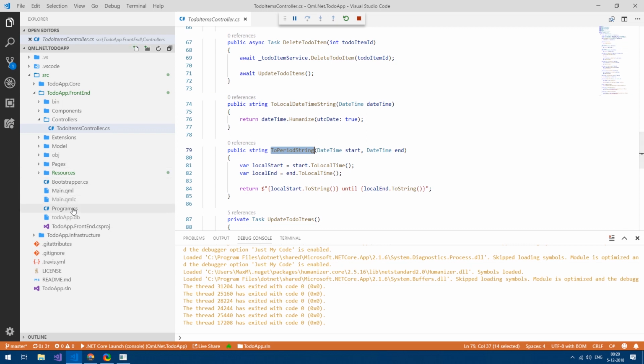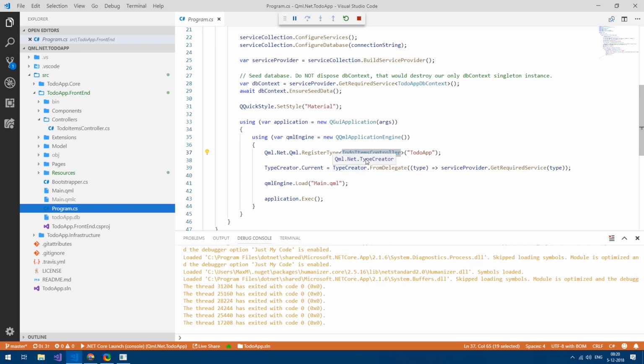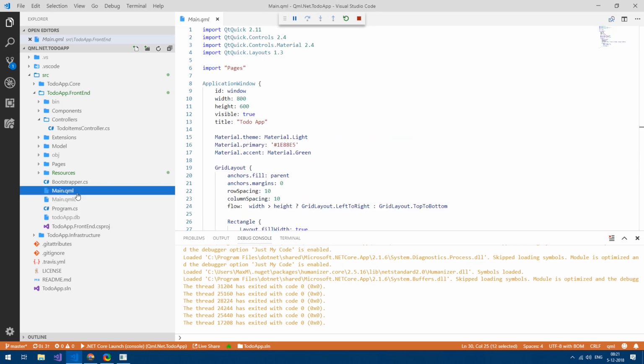Cool. Alright, head back over to program.cs. So I registered it to my to-do app. Then I'm setting up some more dependency injection. I'm loading, using the QML engine, my main.qml file. Yep. And after that I'm executing the application. Okay, yeah. So let's dive into the QML.